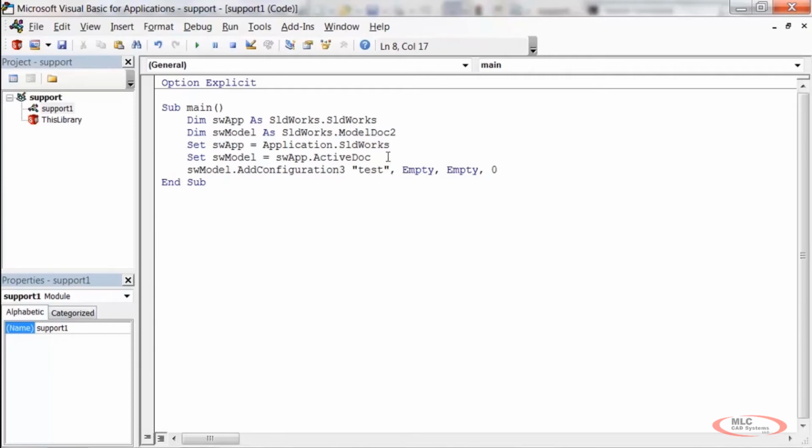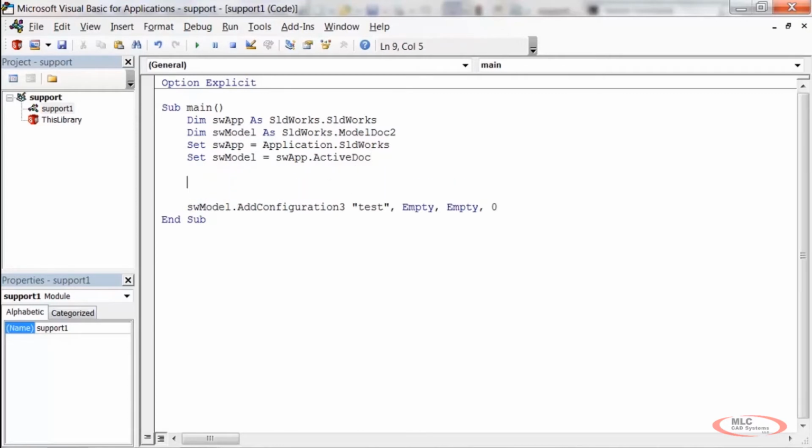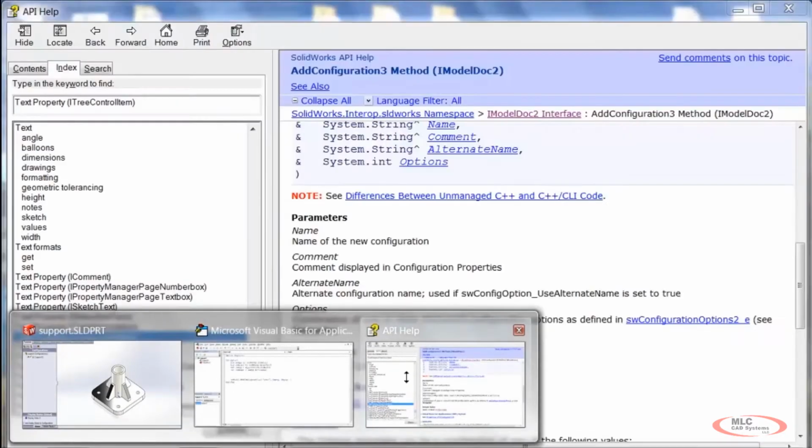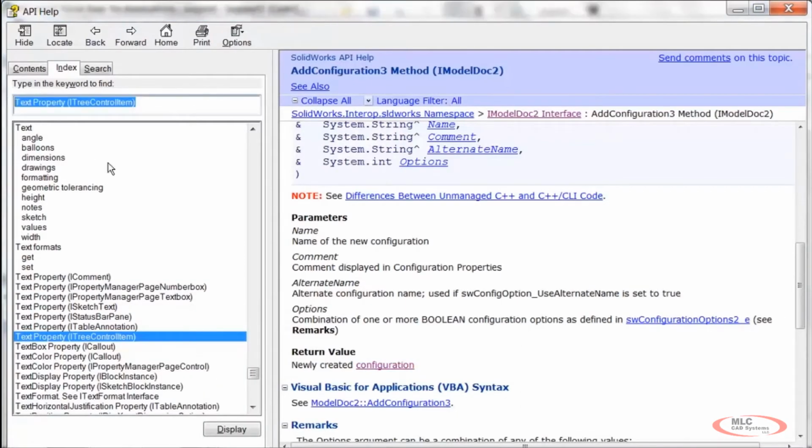What I want to do next is I actually want to add a little bit of code before we add this configuration. And in this piece of code, I actually want to add in some error handling. I want to check and make sure that the user has a part open before the rest of the code runs. Because think about it, if we tried to run this code right now in a drawing, there could be problems. So how do we do that? Again, we're going to go back to the API help. This is going to be a real recurring theme, as you'll find out.